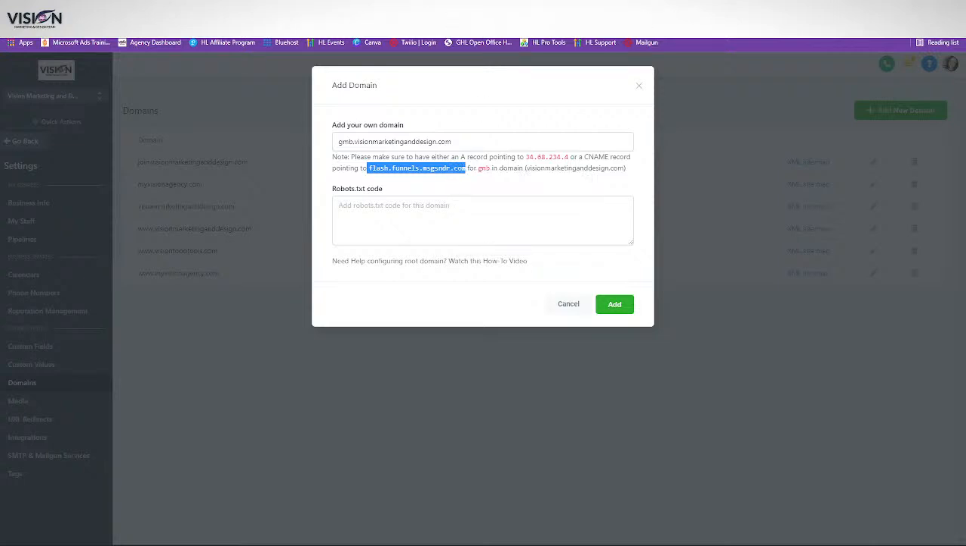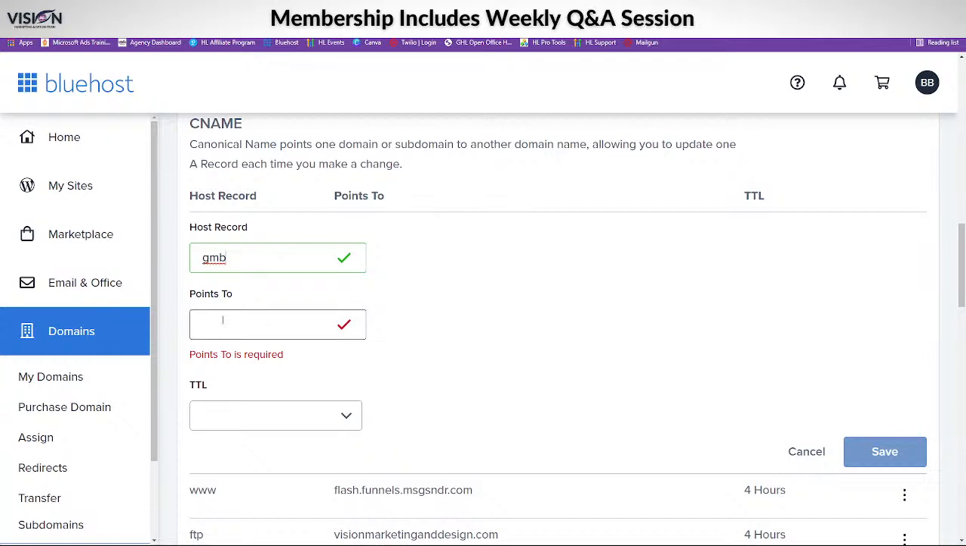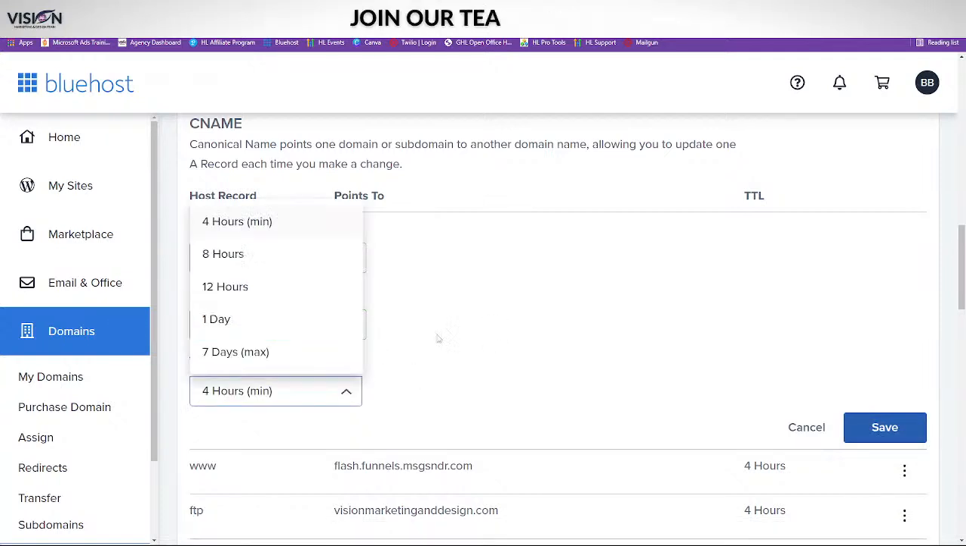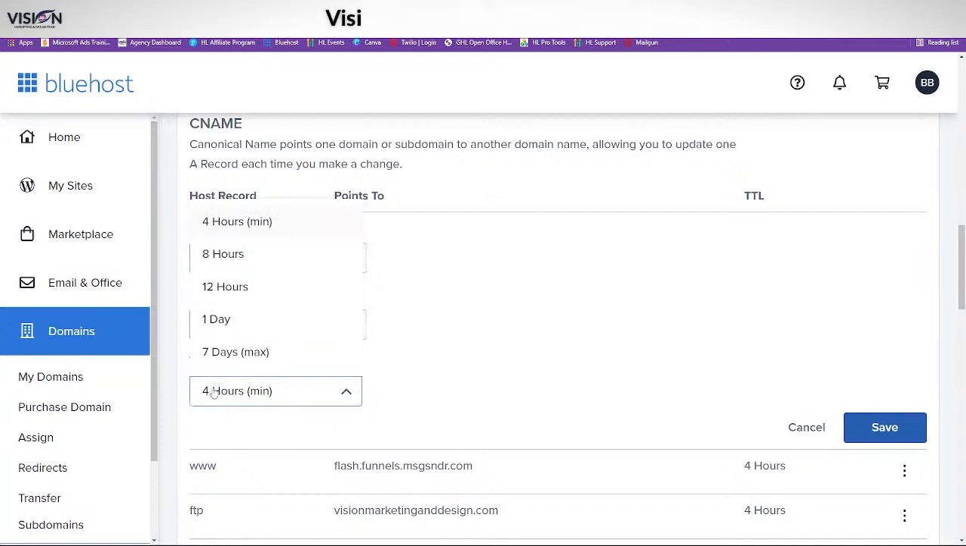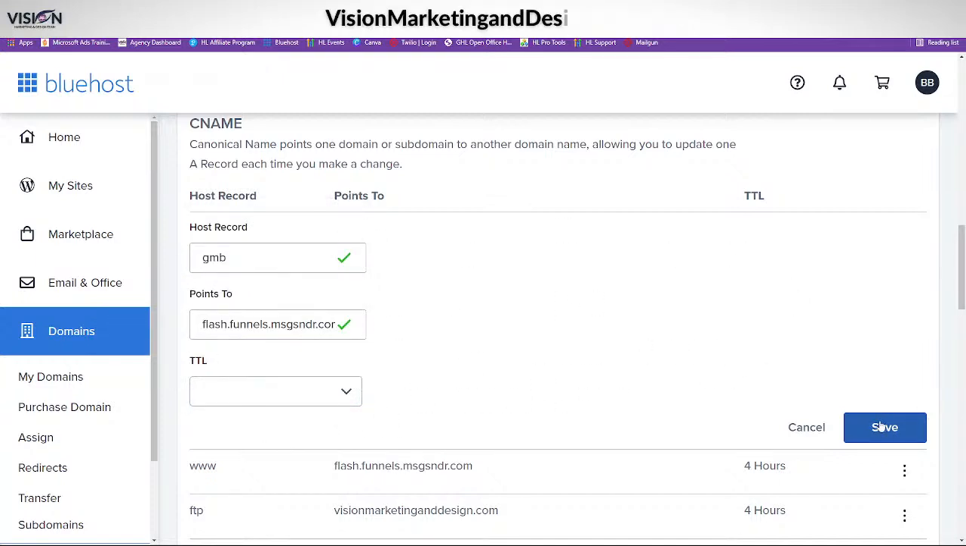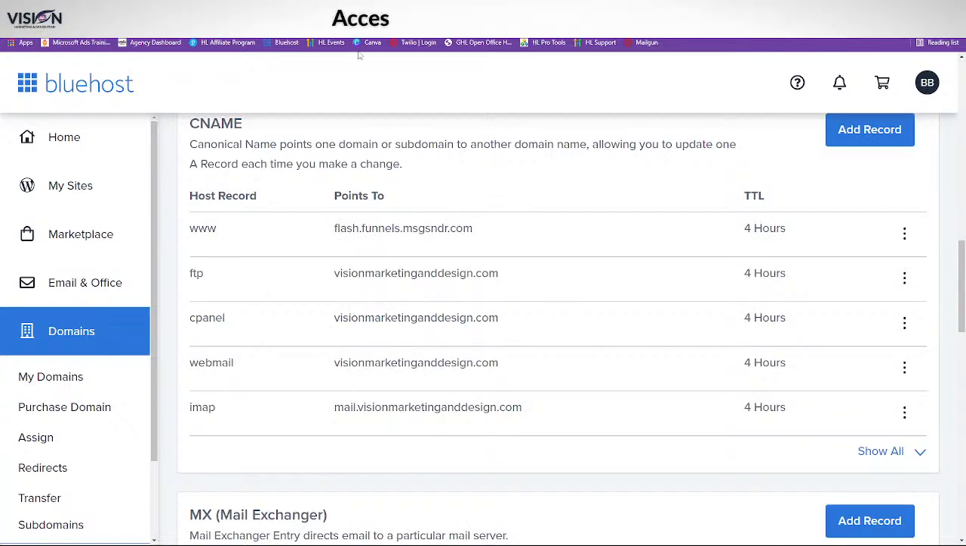Okay, so I'm going to copy this, go back to Bluehost. So remember the host record, GMB, and it points here. And I think there's a space here. There we go. And you can just leave this, or you can do 4 hours minimum. That has to do with propagation. So I'm just going to leave that, and then we're going to click save. Okay. So that's all I need to do to create the subdomain. All right. So now it's created and it's pointed to HighLevel.